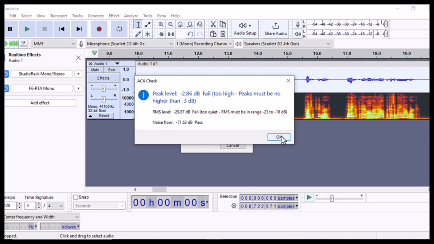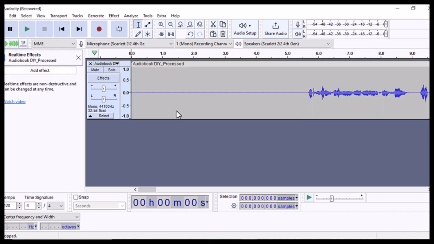So if you see here, my peak is just a smidge too high, but my RMS levels are too soft, so we need to adjust the loudness levels, and that's what we do in the mastering. Those specific parameters will vary. If you're exporting to YouTube or other platforms, they'll have a different requirement, so make sure that you are aware of what that is.